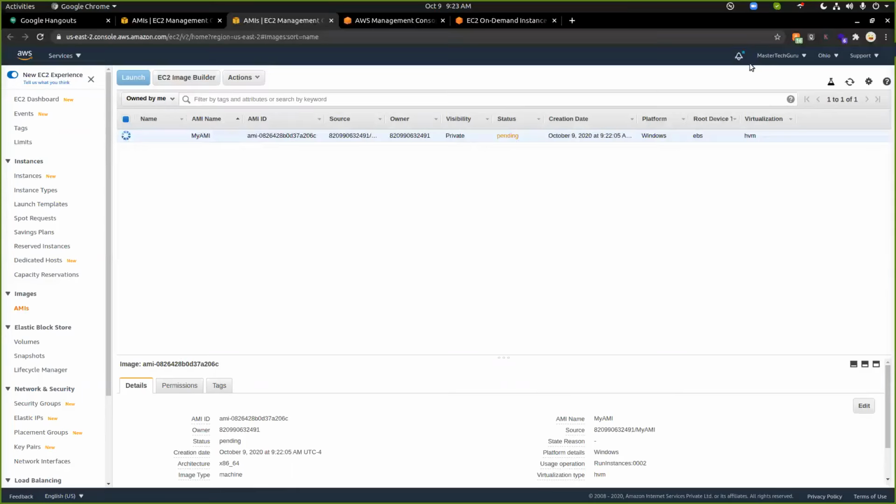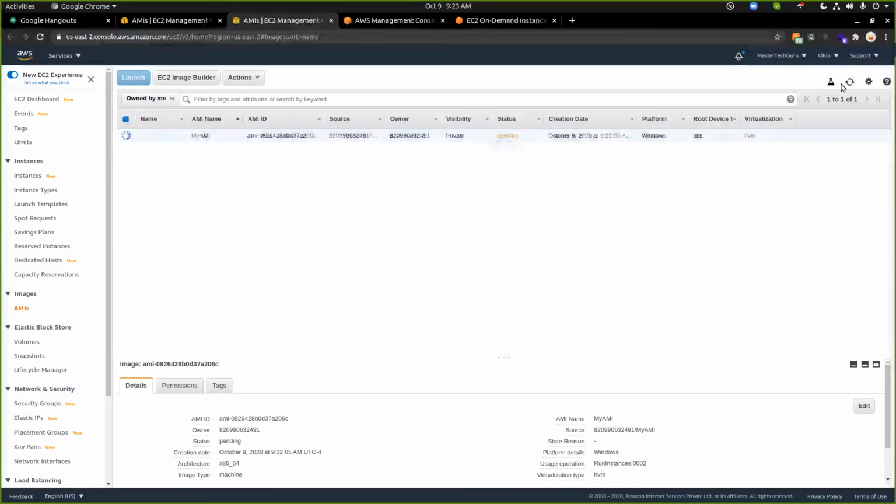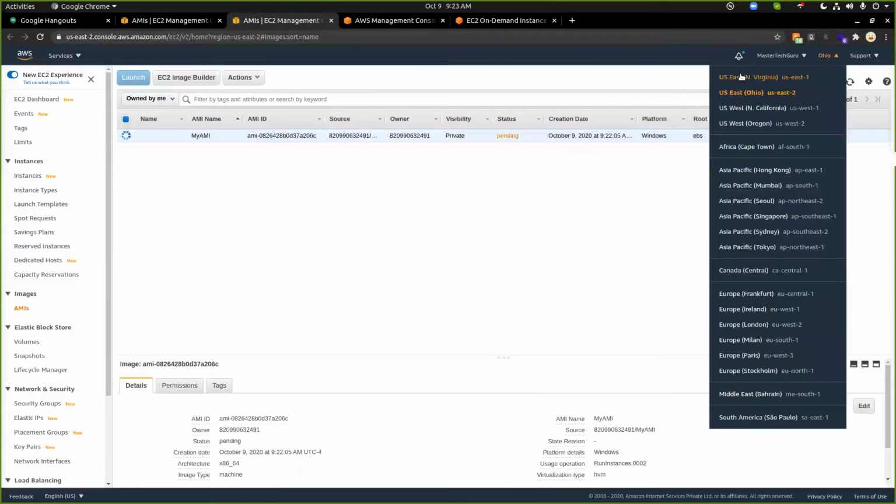Once it is copied over to this region, then we can click on actions and launch the instance. So by this way, we can migrate our instance from one region to another region, or migrate our application from one region to another region. So we get back to that region, Virginia.